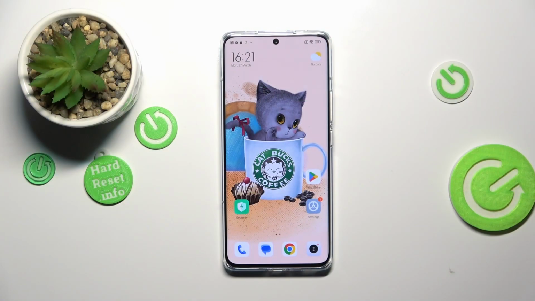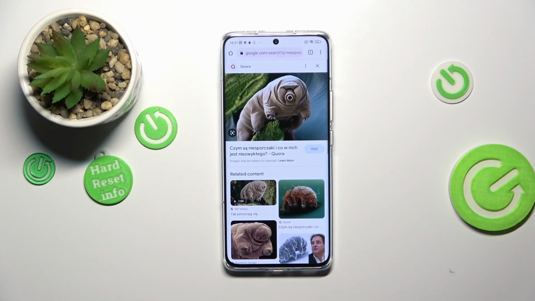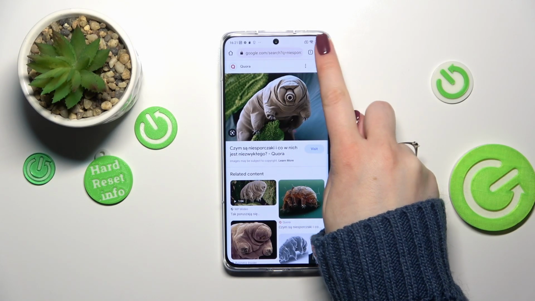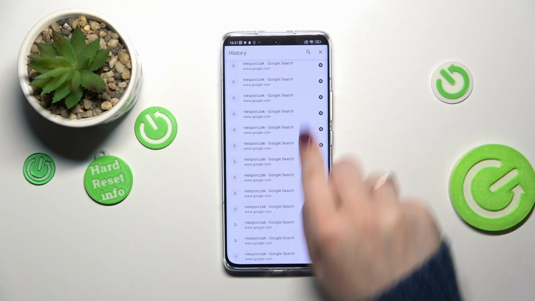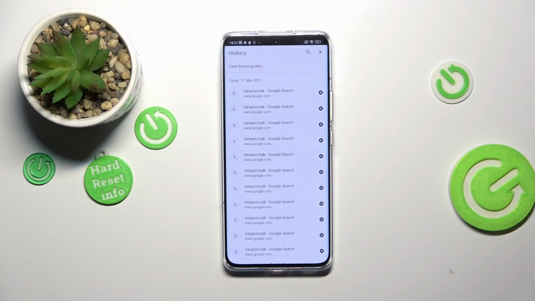So first of all, let's open the browser, and in my case it will be Google Chrome, but no worries, basically this operation will be similar in all other browsers. So after entering, we have to tap on the three dots icon in the right upper corner and enter the history. And as you can see right here, we've got the list of all previously visited websites.